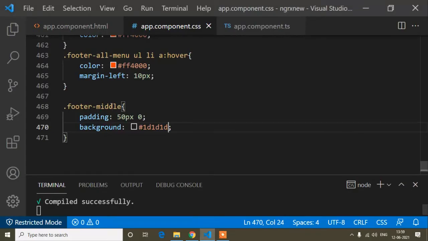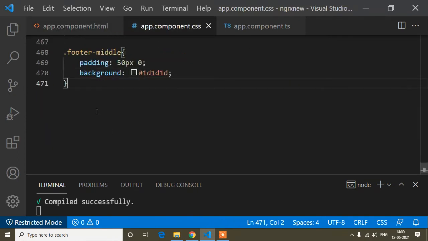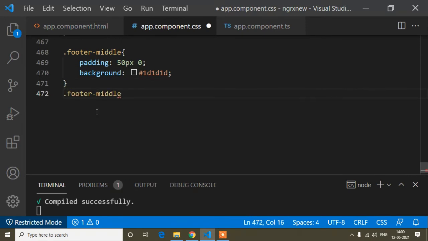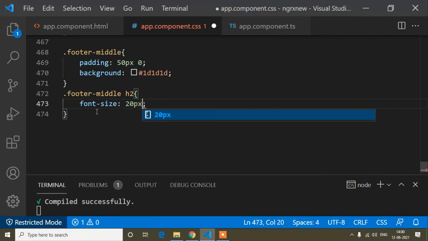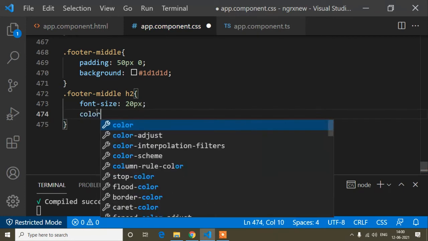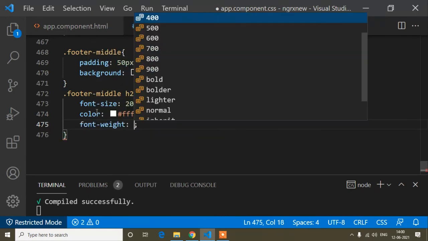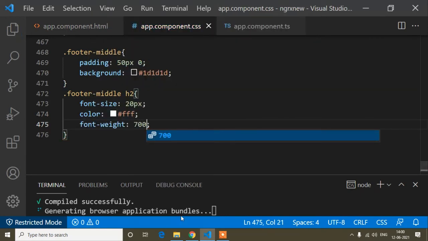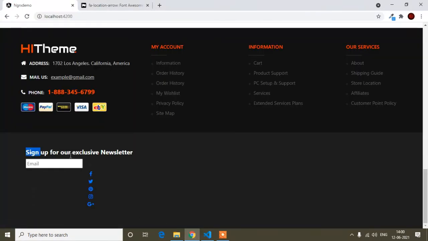Now I will add the design for this one. This is the parent class, this footer middle, and after that this h2. So here I will write this and then h2. Now I will add the design for this h2 tag. First of all, font size is 20 pixel, and then color is white, so this color code, and font weight is 700. So save, and you can see now it's looking like this.